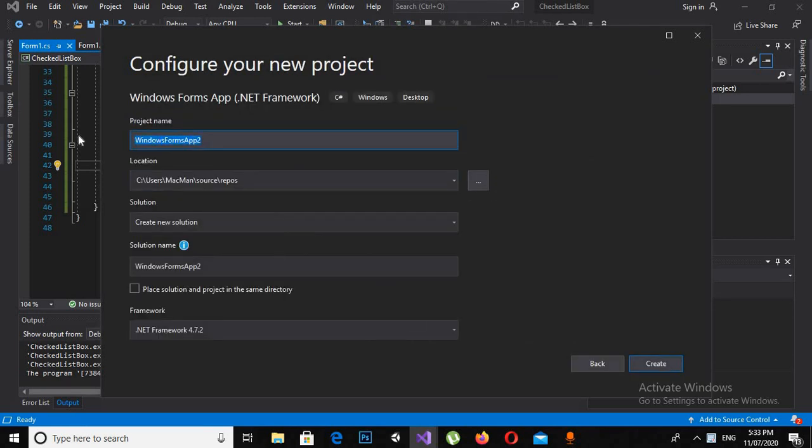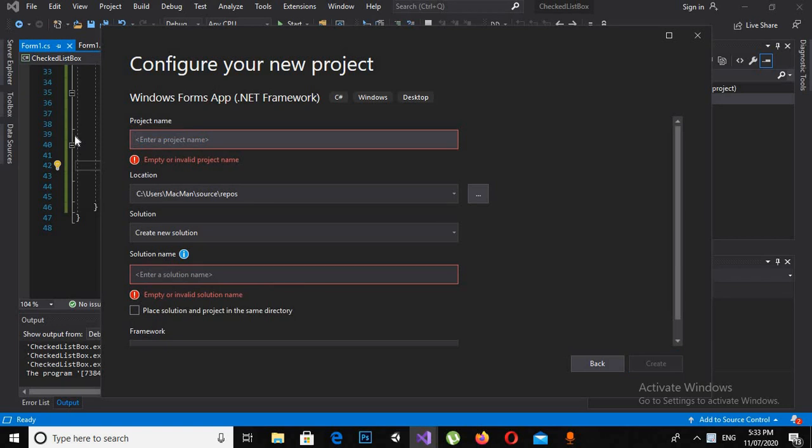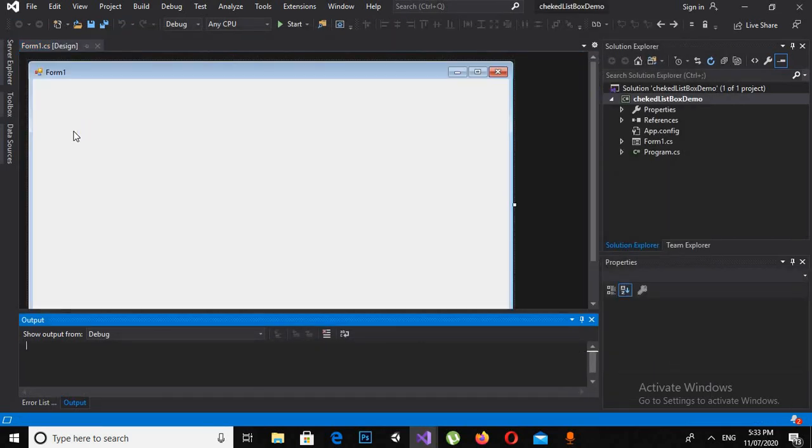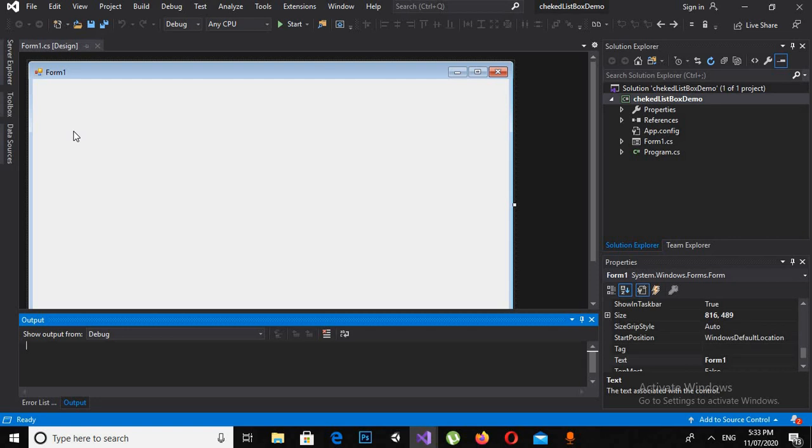And now here I will give the project name. So I will name it CheckedListBoxDemo. And now I will hit enter. I will click this Create to create the project. Now the project is created and we have this empty Windows Form here.